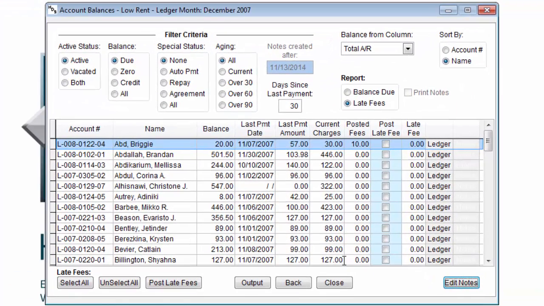Finally, to post late fees, set your criteria how you want them. Usually you will take the defaults, active, balances due, no special statuses, and then the aging option all. And then go through the list and check the post late fee box next to each person's name.